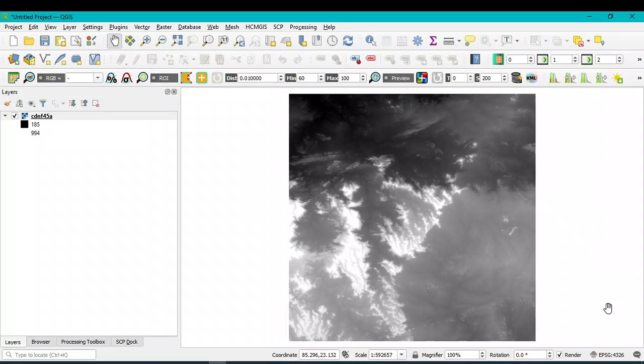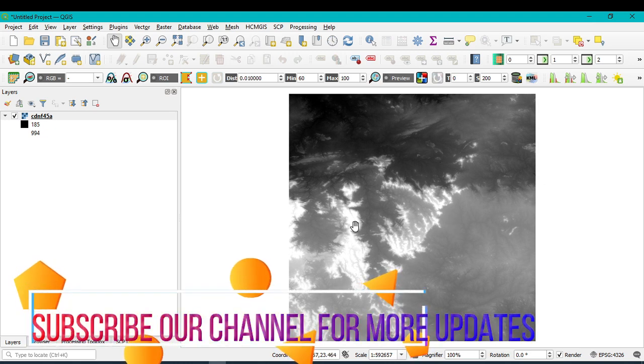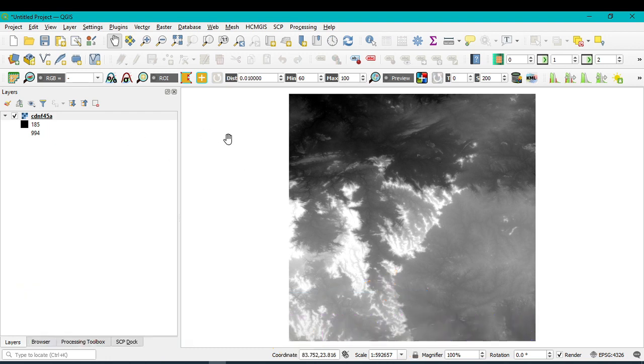Welcome to another tutorial. In this tutorial, we will learn how to do elevation profile in QGIS. So we have a Cartosat Dam image. Before going to elevation profile, we need one plugin, that is Profile Tools.